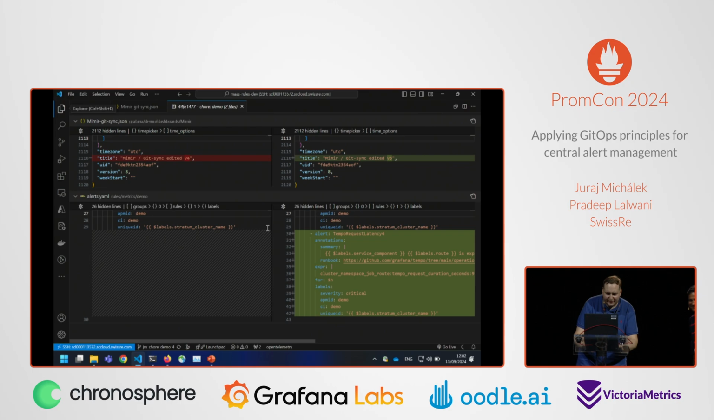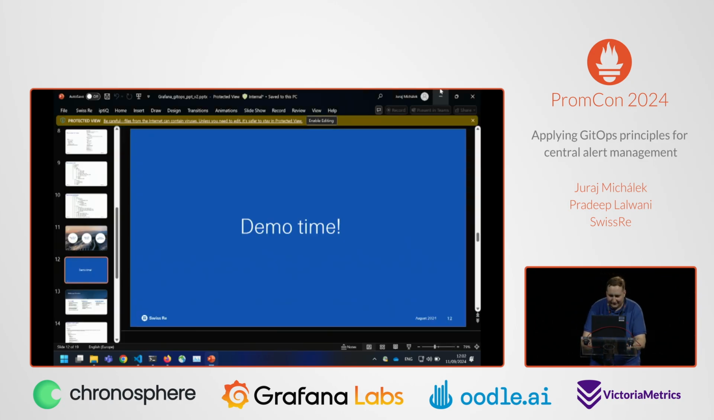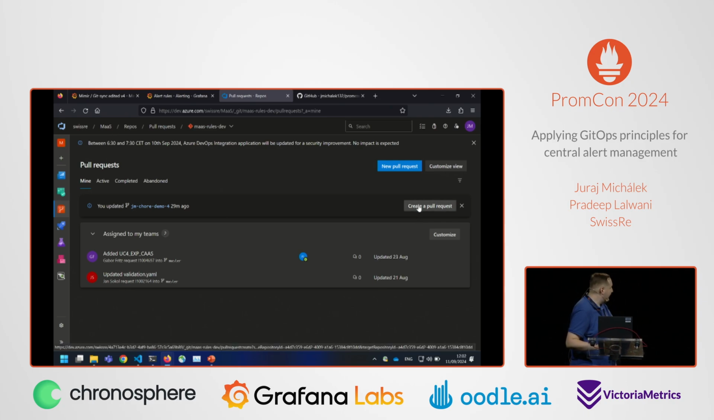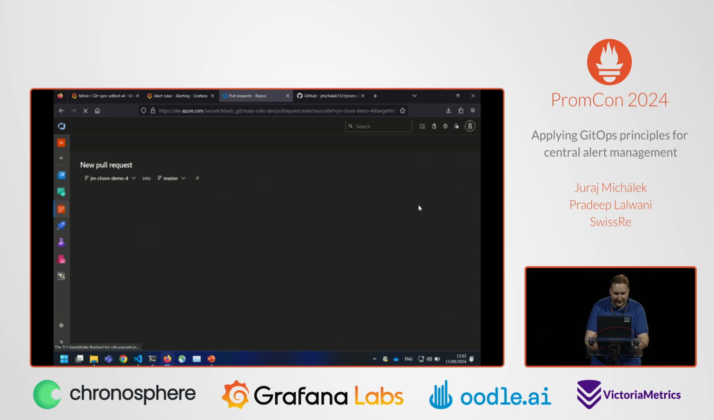So I already made these changes a few minutes ago, but basically I pushed a commit in a branch that changes the name of one of the dashboards and adds a new alert. It's all good. So now we can create the pull request with these changes at our dev repository.